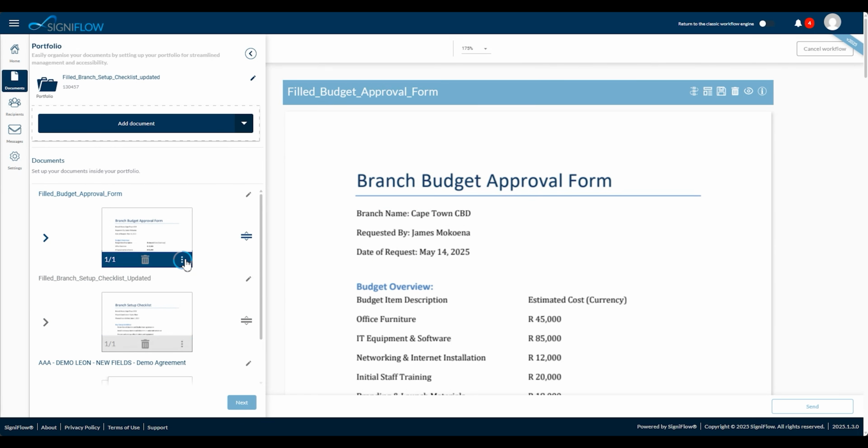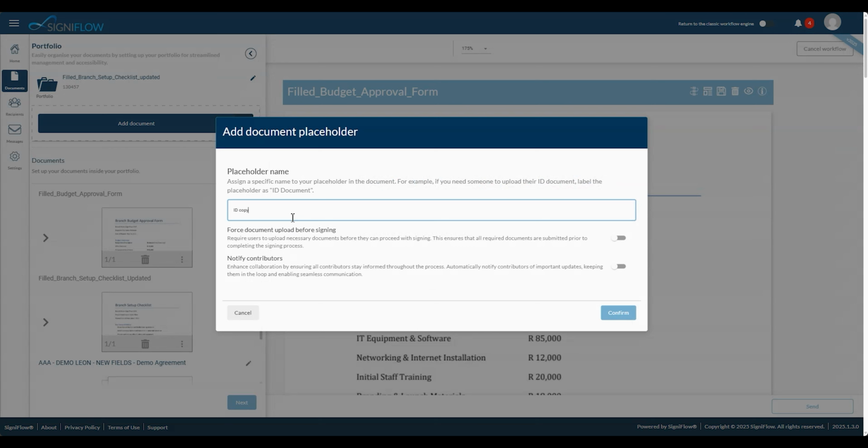Clicking on the ellipses gives you more options, including renaming the document. You can add a document placeholder, which reserves a blank placeholder for a document to be uploaded by a recipient in the workflow, for example, an ID or supporting document. You can force the upload of a document into a placeholder and enable contributor notifications to keep all collaborators informed.